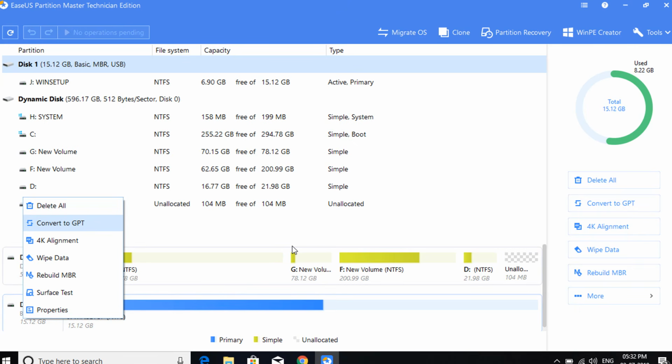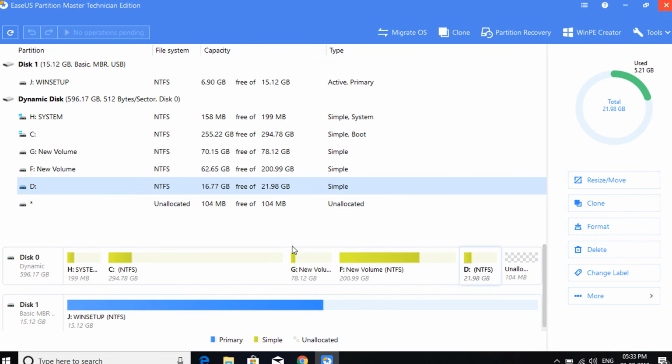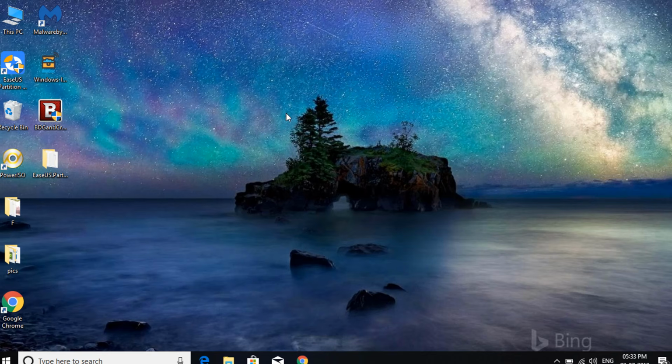Your disk will be completely converted to GPT. And if you want to convert GPT to MBR, follow the same procedure and your data will be completely safe. This is the second method that you need to follow. You can choose any one of the processes depending upon whether you want to save your data or you don't bother losing your data.